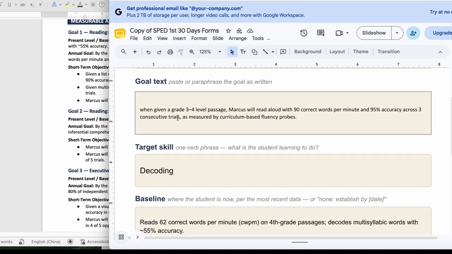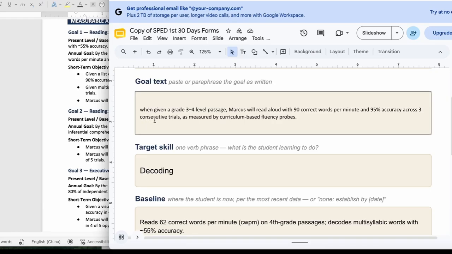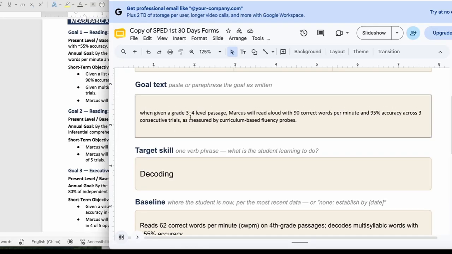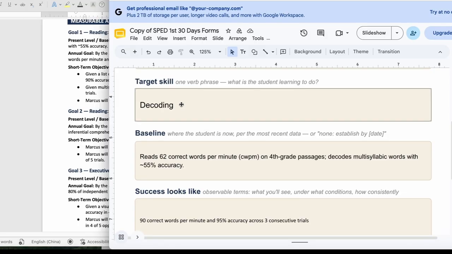The first step is just what the goal is. And so for this, I did the actual goal and not one of the objectives. And I pulled out the important parts, the number parts. When given a grade 3 to 4 level passage, Marcus will read aloud with 90 correct words per minute and 95% accuracy across 3 consecutive trials, and so on. That is the overall goal that we are working on. It's basically decoding. So the target skill, I put this here because when I'm forming my groups later, that will help me to sort students and see who else is working on decoding. That is the priority that we're working on with Marcus.